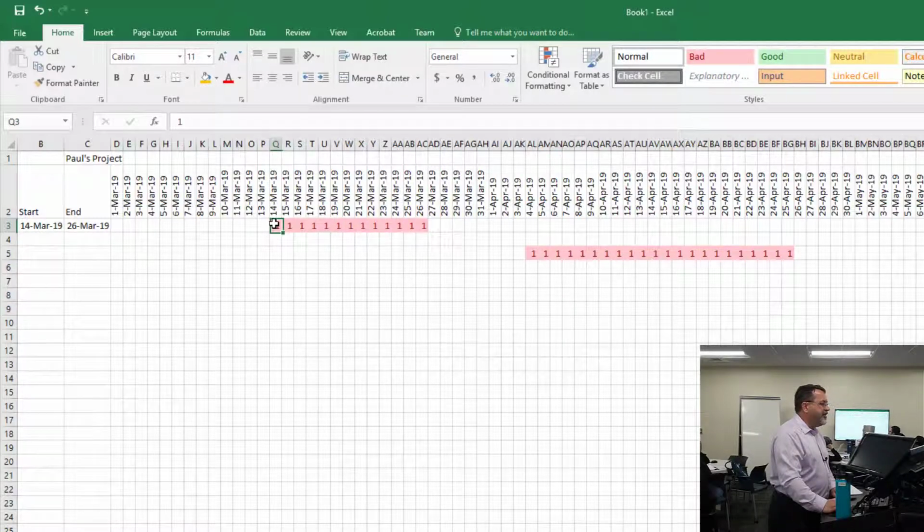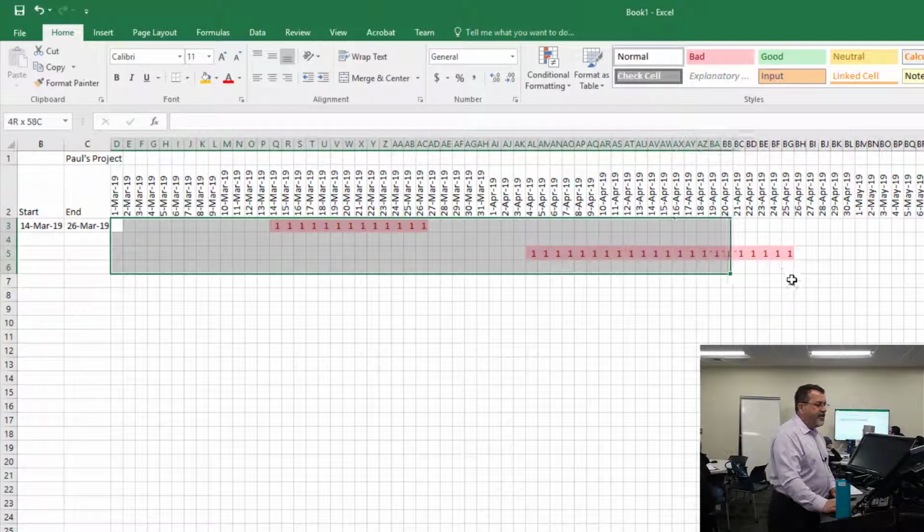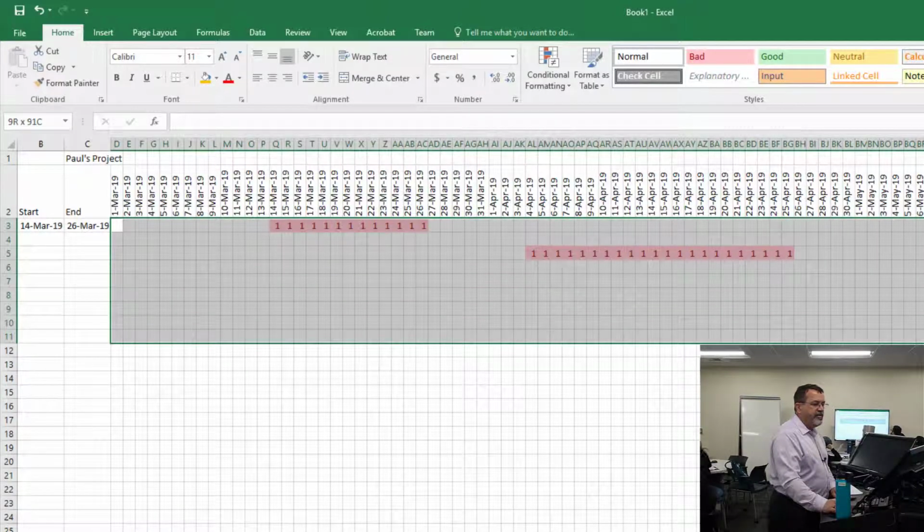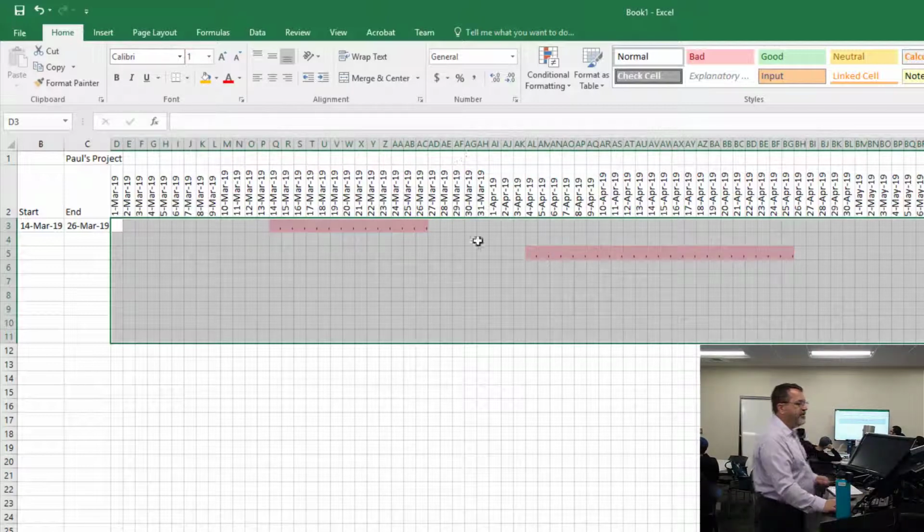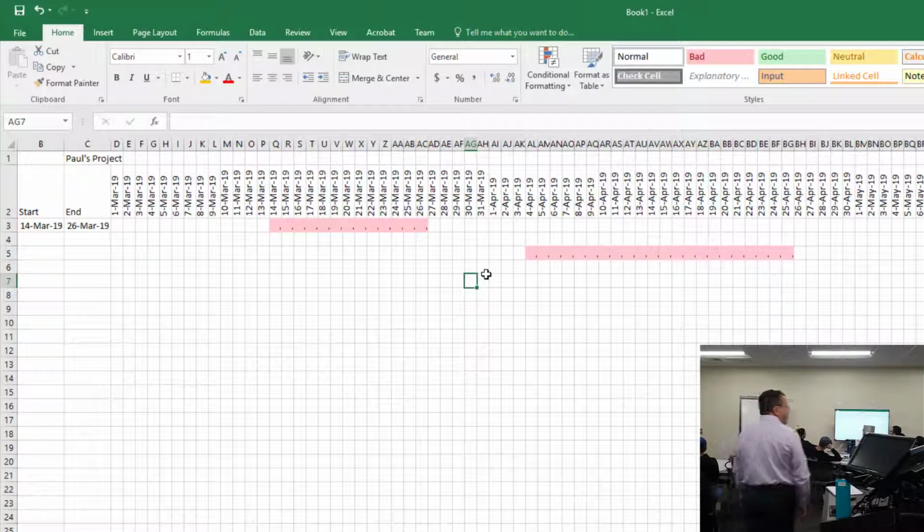And maybe it doesn't look very nice to have the 1s showing up, so I can just go and make that font, instead of 11, I can make it a 1. So all those 1s disappear basically. Kind of slick.